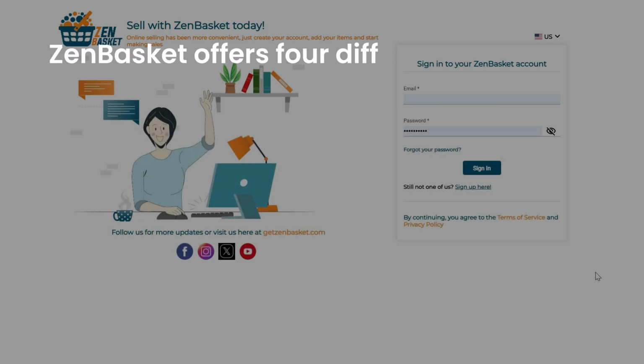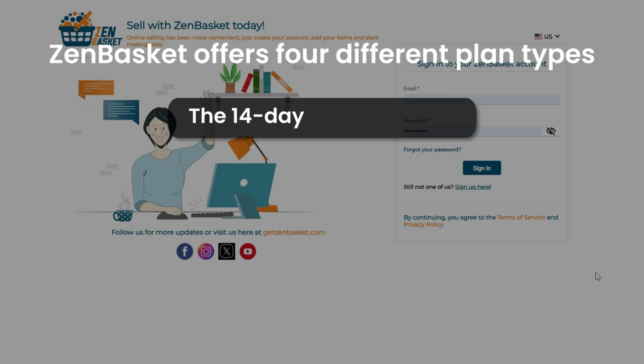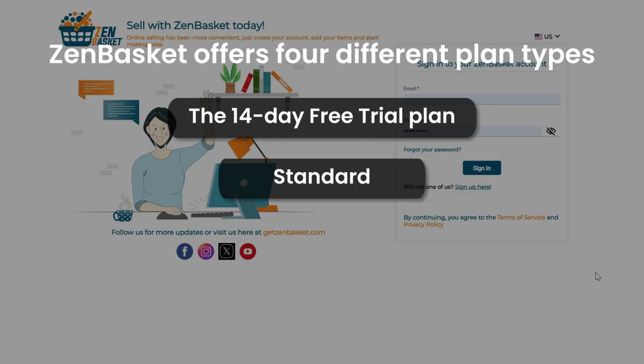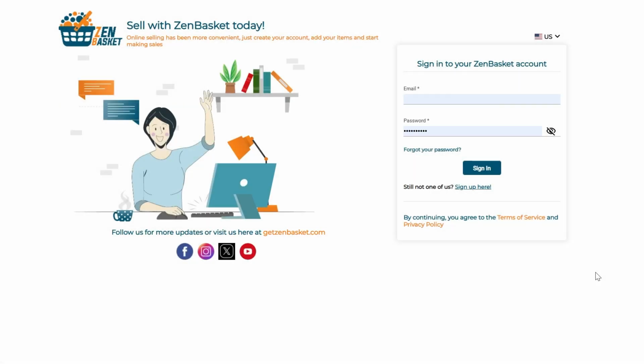ZenBasket offers 4 different plan types: the 14-day free trial plan, standard, premium, and unlimited. These plans differ based on pricing and available features.